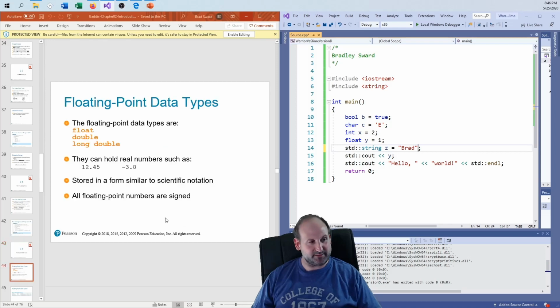Floating point data types, there's float, double, and long double. Float is good to about 6 decimal points. Double is good to 12 or 13. And on our architecture, long double is the same as double. There's no extra precision. Even though the CPU can handle that, we're not in an architecture environment where we can actually take advantage of long double. And they're always signed. You can't have an unsigned float or an unsigned double.